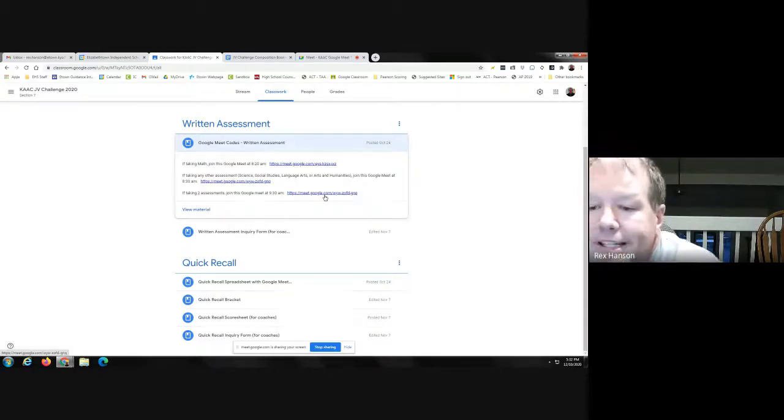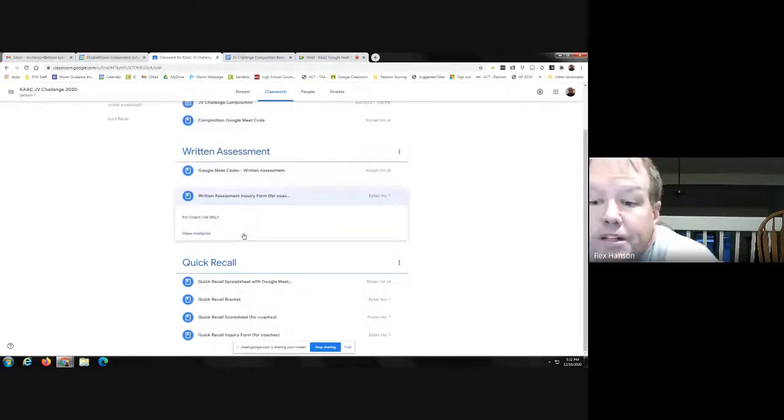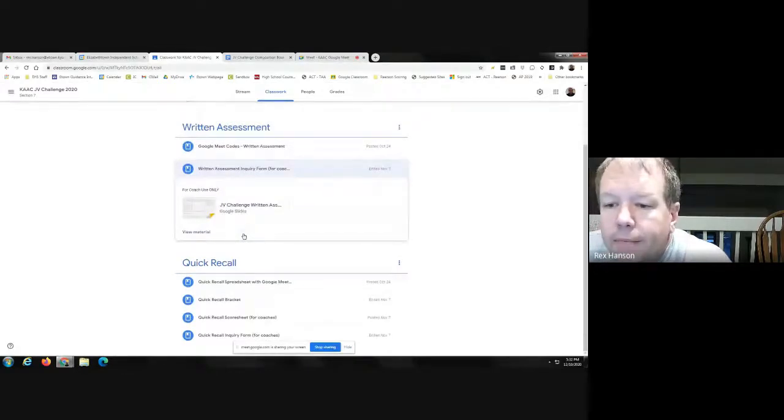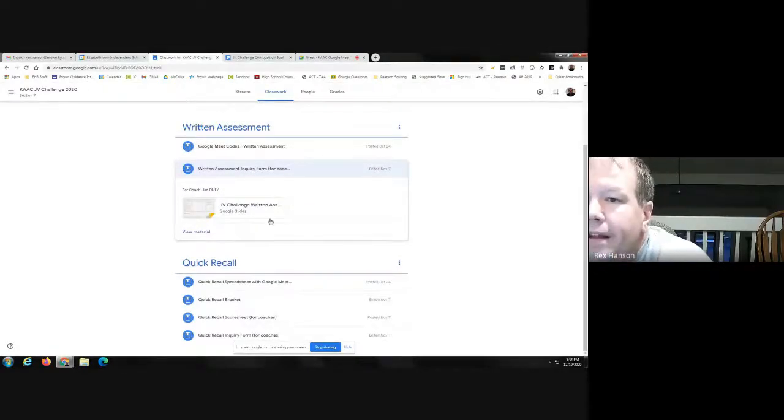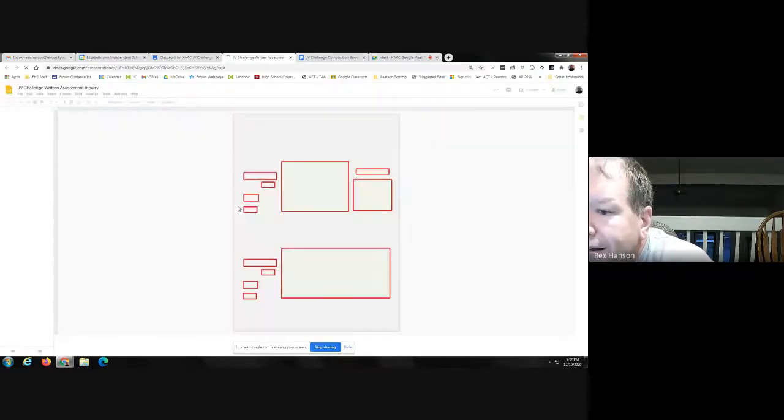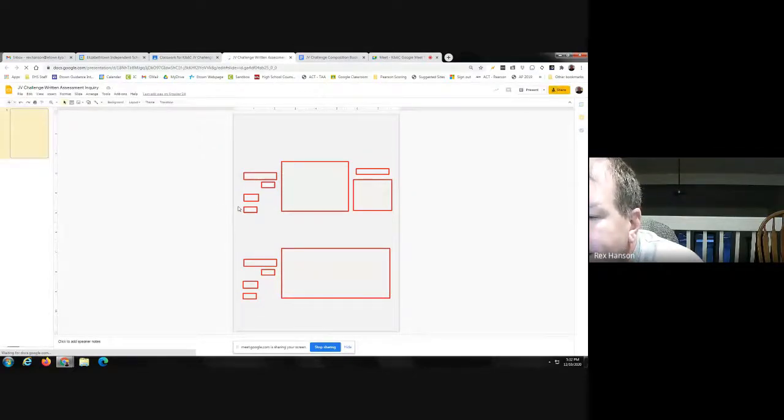Oh, and then I have this written assessment inquiry form. This is something we just created for our own meet. This is not the form exactly that you'll find on KWAC. It just has all the same information. And it's just a Google slide that has a background that can't be edited. And then you can see all the red boxes. That's where you type the information in for the inquiry. And we didn't use it, thankfully. We didn't have to use the written assessment inquiry form, but that's how they would have filled it out.